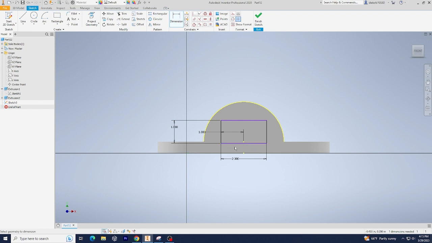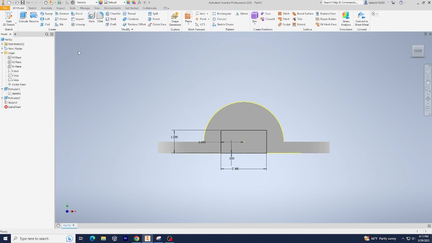Okay. So we need to make a dimension from here to here. And it needs to be 0. All right, there we go. Now we have it in the right place. So now for the second cut feature, we're going to finish this sketch.